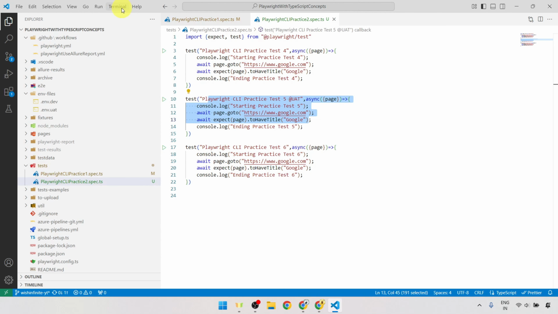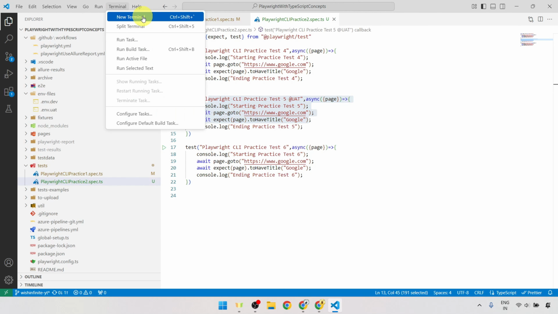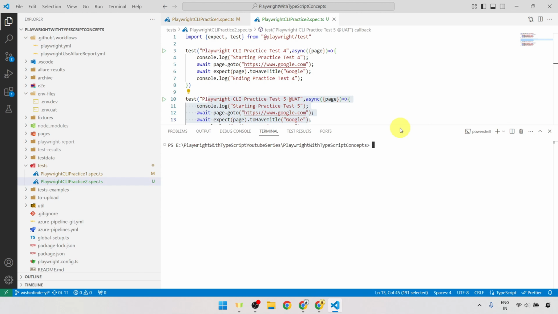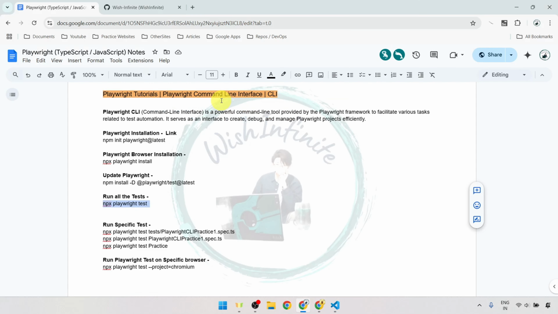Let me open the terminal. So click onto Terminal, New Terminal, and here we will provide our command. To start execution of all the tests, we need to provide the command which is npx playwright test.